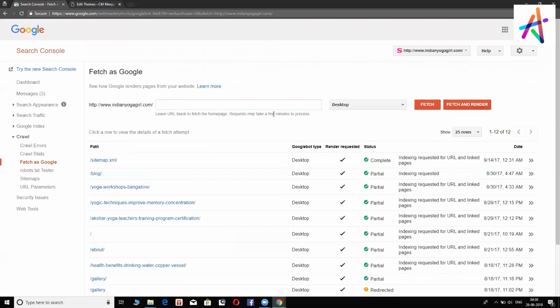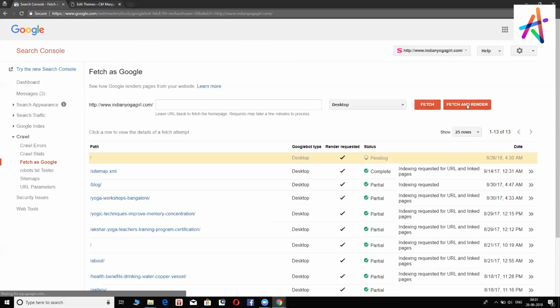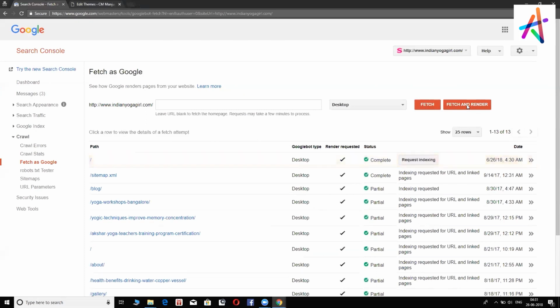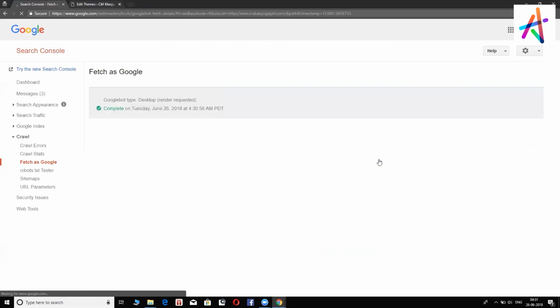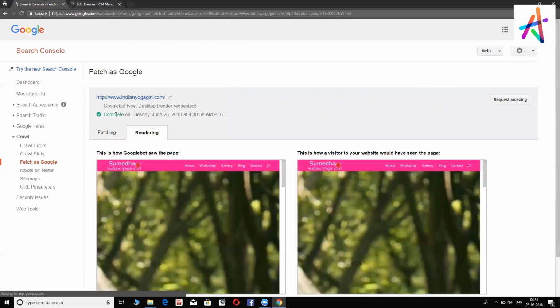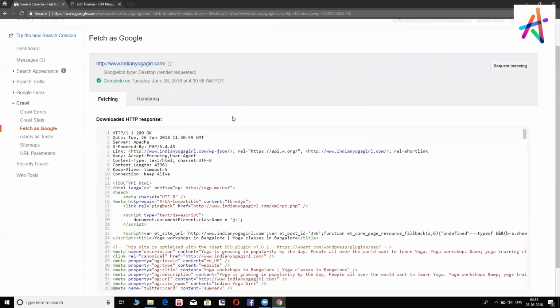So let's do that. I'm going to leave this empty and click on Fetch and Render. It'll take a couple seconds, but Google is going to give you an output. Okay, it's going to give you a status report. You see, right here, I see the green and it says complete, okay, which is a good thing. Complete means Google had no issues crawling your homepage, your website, which is a great thing.